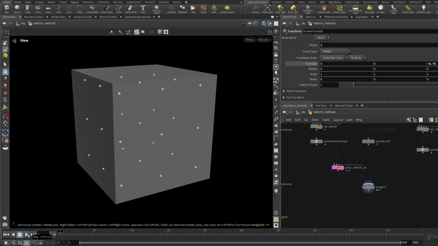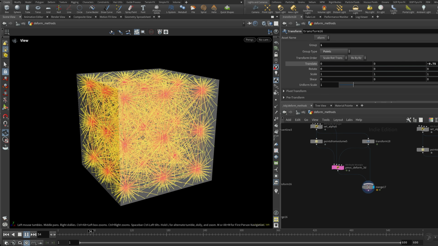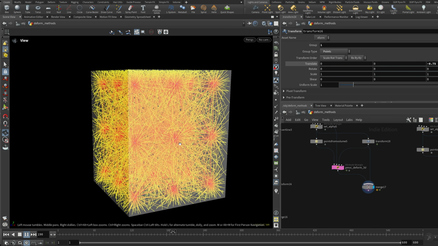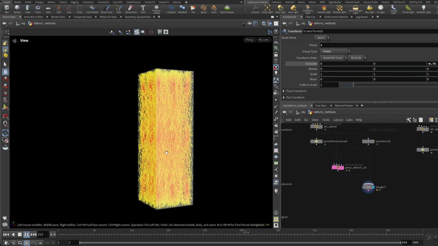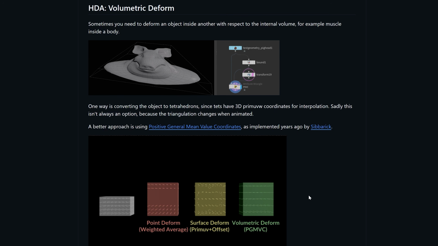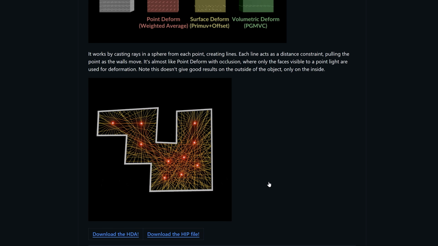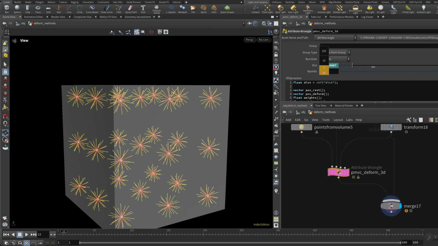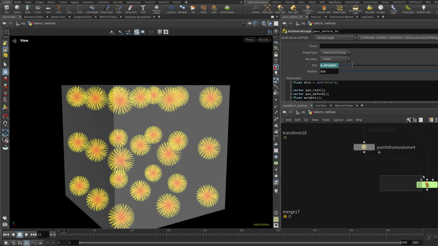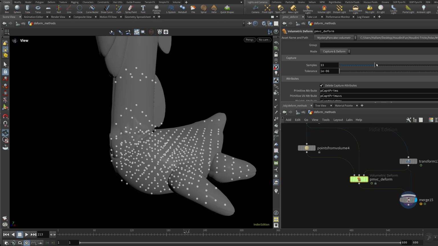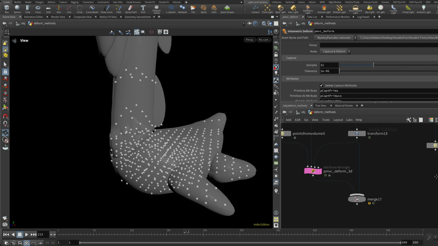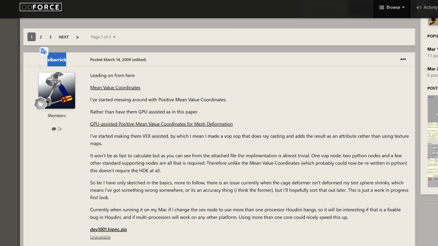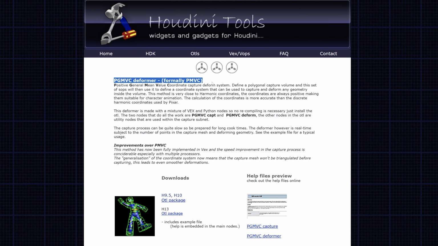The same concept works in 3D. Each of the points shoot out rays in a sphere, and then each of them gets stretched as the cube gets stretched. Now I've made a node you can download in the description called Volumetric Deform based on this method. It lets you stretch out points with respect to the volume. The number of samples controls the number of lines that are being shot out, so the more samples you have, the better quality the deform will be. And I want to thank Sibarrick for coming up with this method. I just translated what he did into Vex to make it a bit faster.